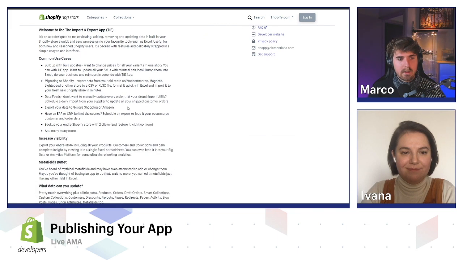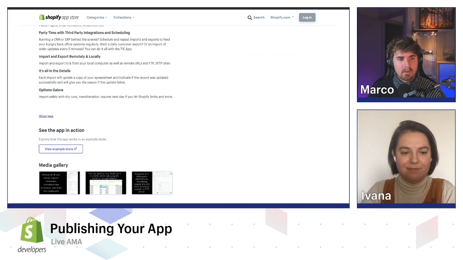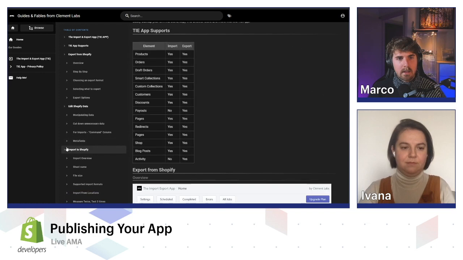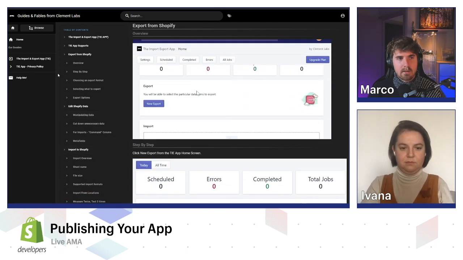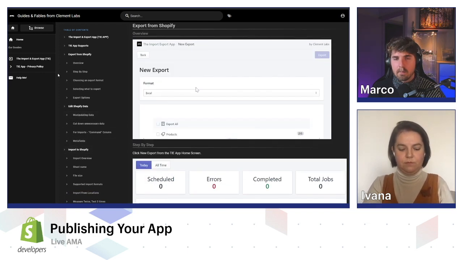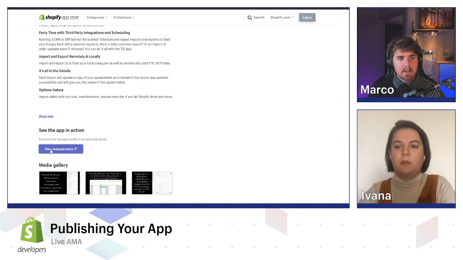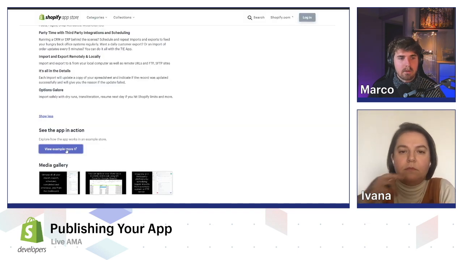So I like that. What I like about this is that we've got a little demo URL here. So if we fire this up, here's the thing that I wanted to ask you about, Ivana, and I want to ask the chat this as well, because obviously when we're on the listing, it says explore the app works in an example store, view example store.